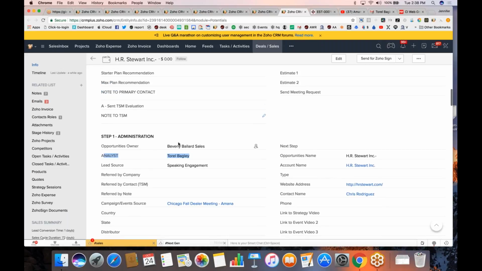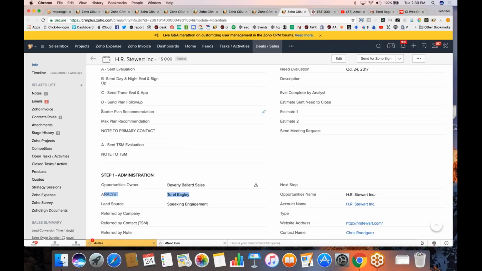Then we get enough information to be able to make a recommendation. What's the lowest plan they should do? What's the highest plan we think they should do based on the information we have? These may change.